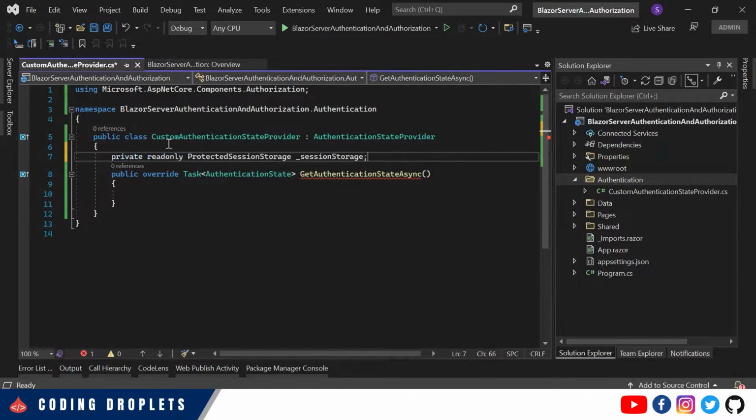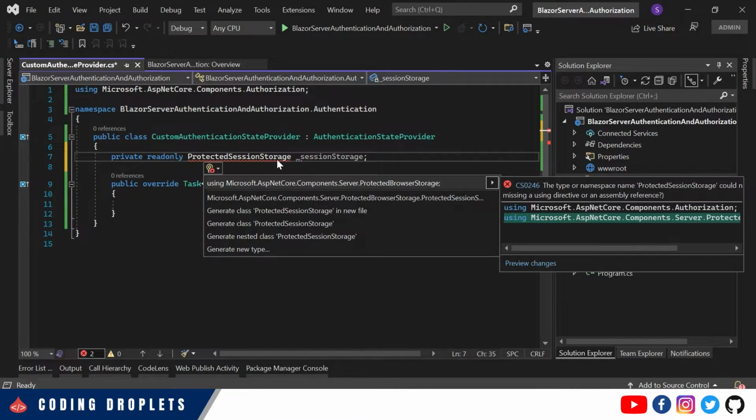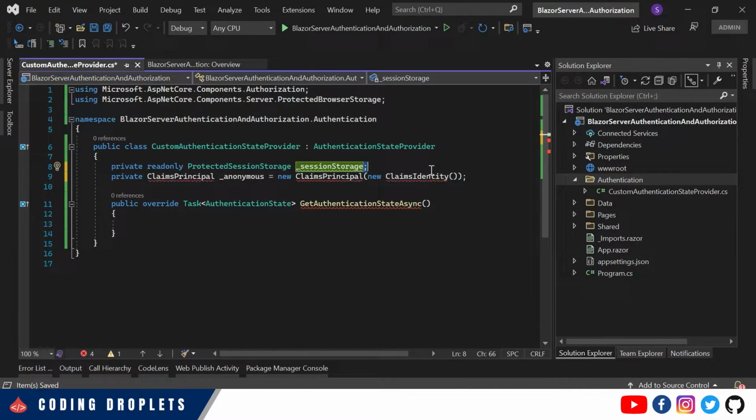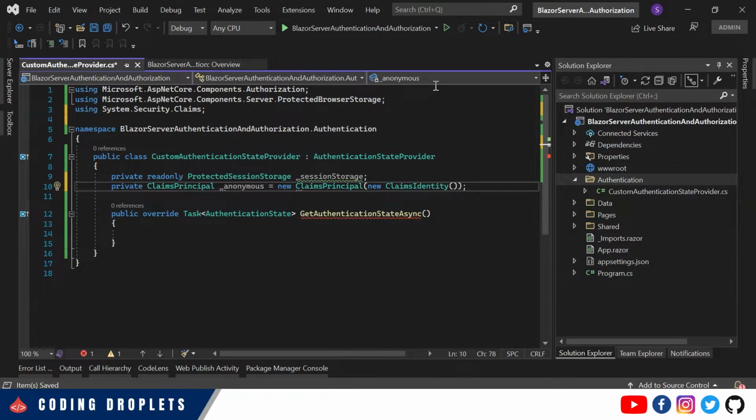Here, let me declare a private ProtectedSessionStorage object. For that, we have to import Microsoft.AspNetCore.Components.Server.ProtectedBrowserStorage. We are going to save the logged-in user details in the protected session storage. Also, let me declare a private ClaimsPrincipal object. For that, we need to import System.Security.Claims. We'll be using this object for anonymous users.